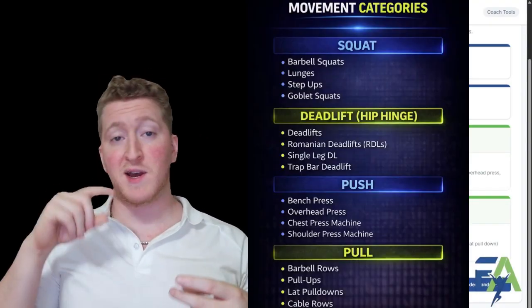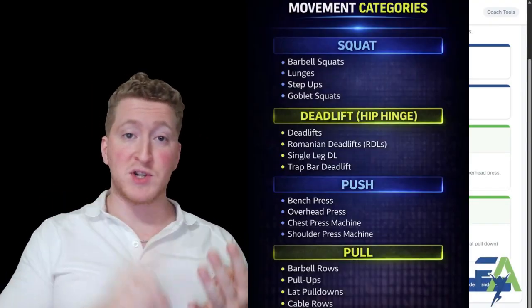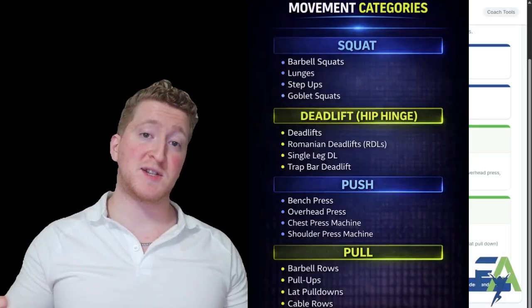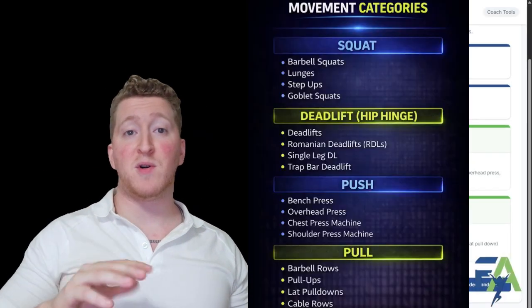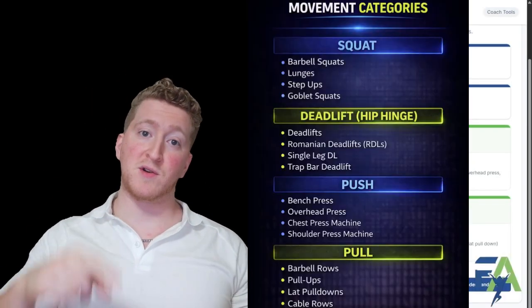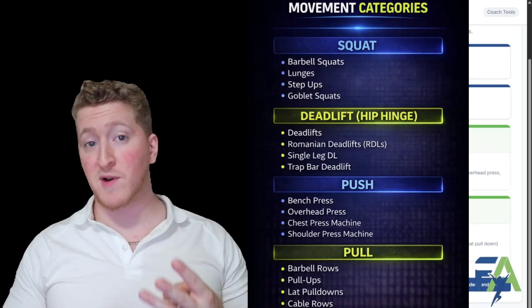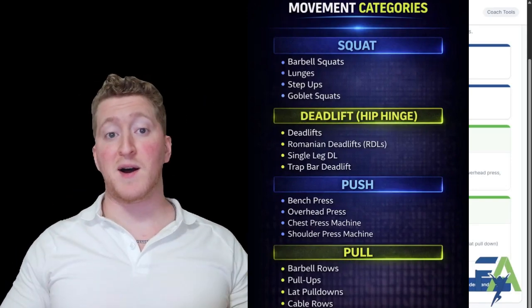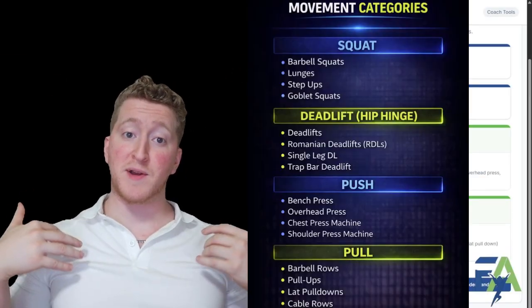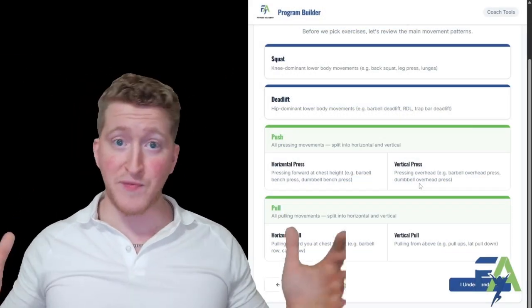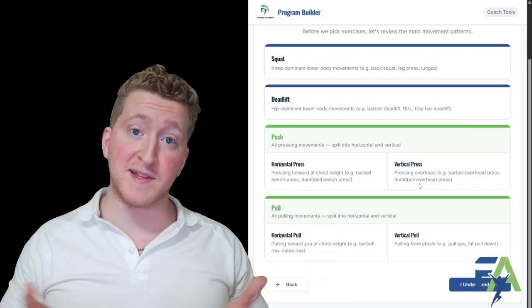The exercises that fall into the push category are stuff like a bench press, a dumbbell bench press, overhead press motion, and machine versions of those two, machine chest press, machine shoulder press. All these types of things fall into the push. And then for the pull, we have stuff like barbell rows, pull-ups, cable rows, machine rows, all sorts of stuff like that. Lat pulldowns is another one, vertical pulling from above your head. Those are the types of things that fit into those categories.